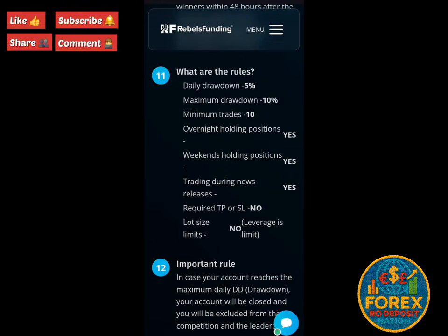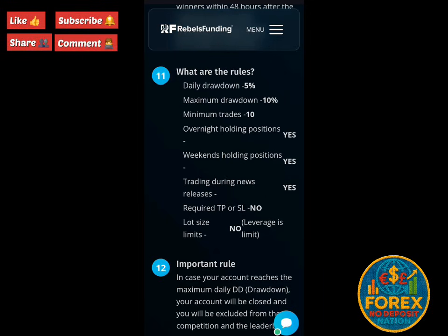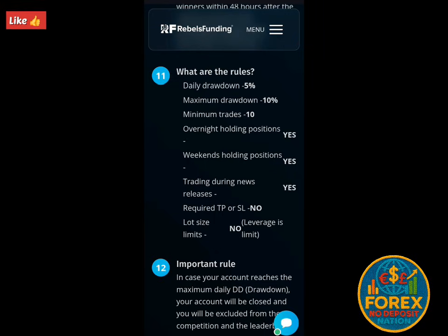You can see the daily drawdown is simply 5%, the maximum drawdown is simply 10%. The minimum trade that will be open on this account is simply 10%, right? And you could see overnight holding position is accepted on this kind of account, and weekend holding position is also accepted on this 80k challenge based account, and trading during news is also accepted. That shows you that you can trade during the CPI news, the NFP news, you can trade during news sessions, right? This doesn't violate the rule in any way. News trading is simply accepted on this kind of account.